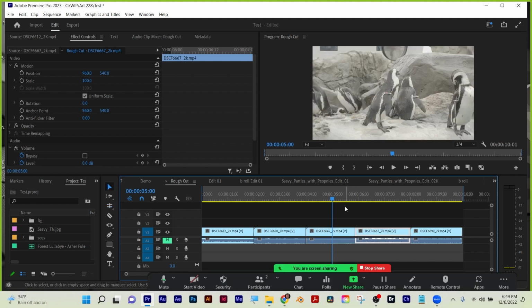So, step number 1. Make sure you're in the right sequence in your timeline. You see how I've got a billion sequences open.